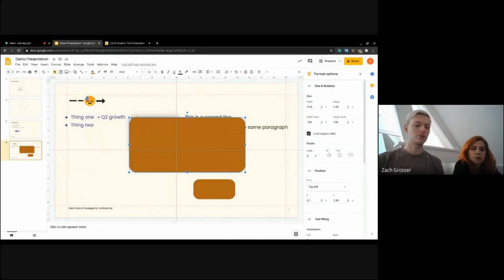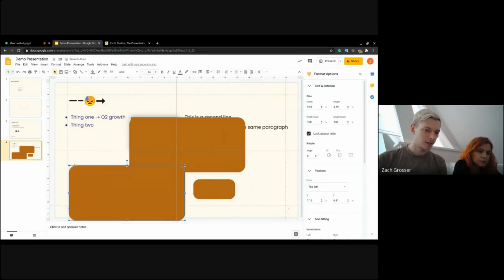Otherwise, it's just eyeballing it and being like, okay, it's about that far away from the corner. Okay, it's about that far away from the corner. There's no exact science to the corner rounding. Gotcha.